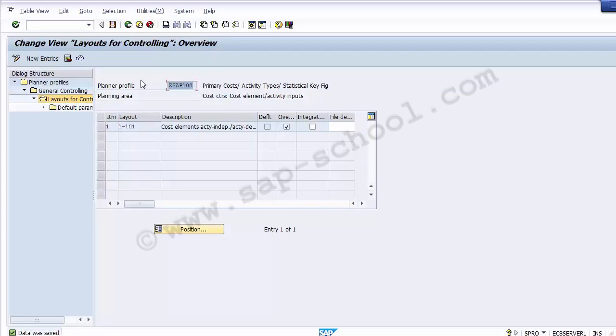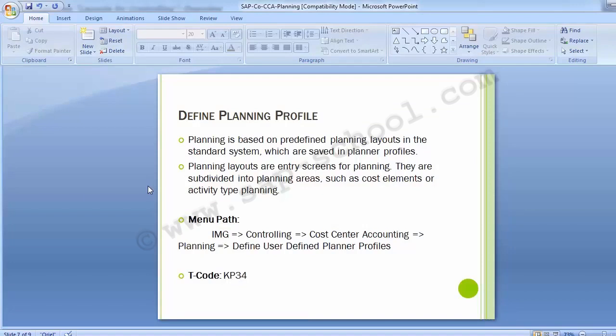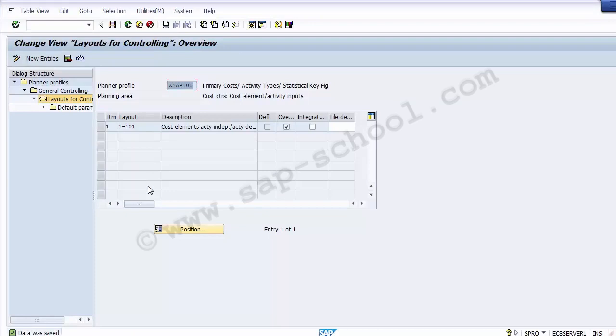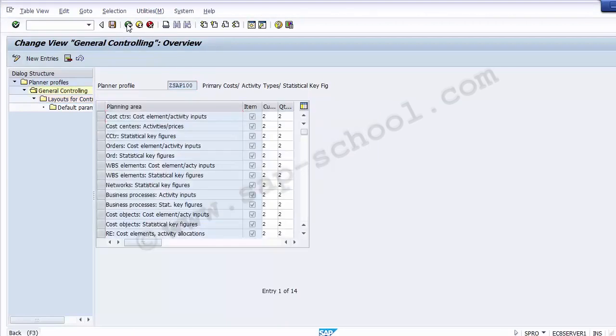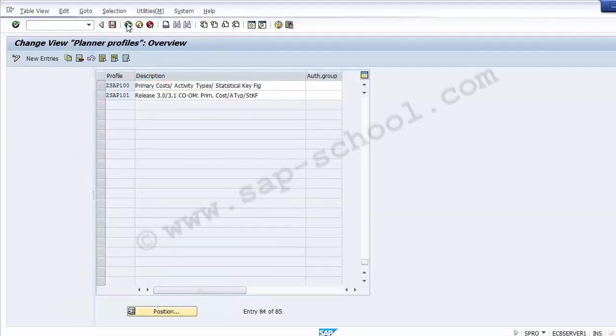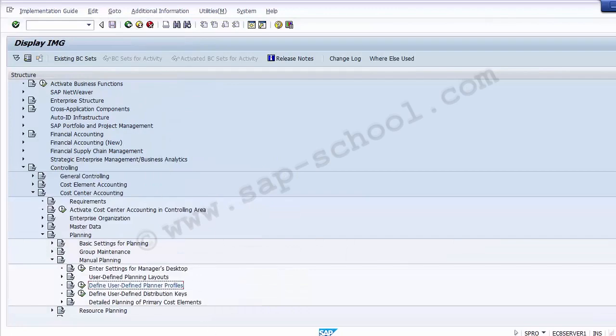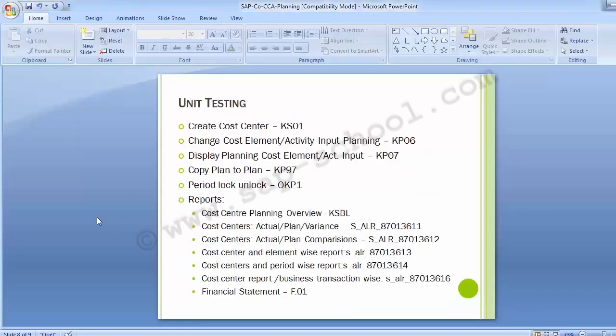So this is what we have been talking about, that in this particular step you need to assign a layout to your planning profile. Without assigning a layout to the planning profile, you cannot go for cost center planning. So now we have saved this screen. That means the planning profile configuration steps have been covered, and now we can move to the next part, that is the unit testing.